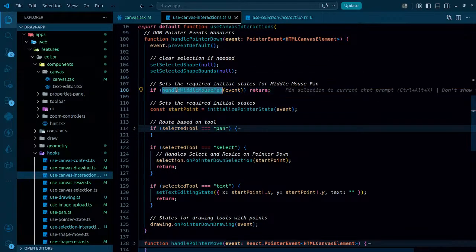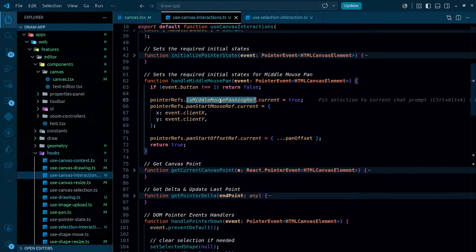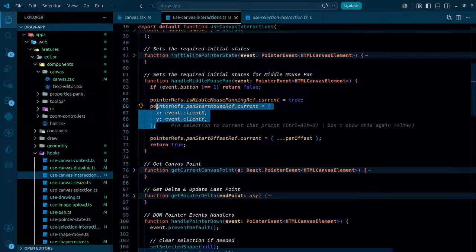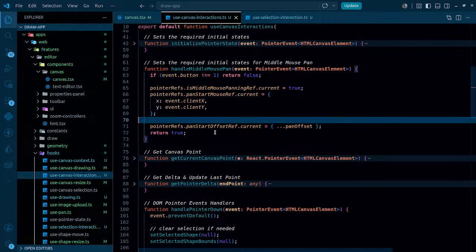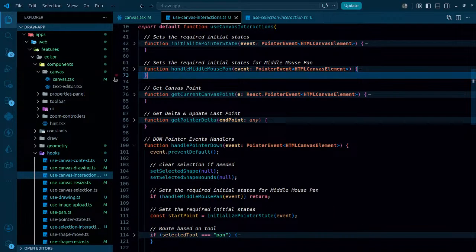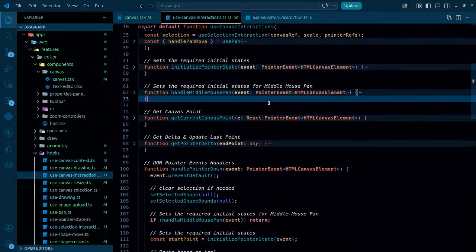Going ahead, we have handle mouse pan that simply sets the state, especially states related to the pan, so that as soon as you click middle mouse, we need to know the pan start, and we need to know the pan offset. So probably these are the things that are being saved over there. We are saving the mouse panning ref, of course, that's going to be true. We have the mouse pan start x and y, and we have the offset over here. We are just simply destructuring the value. So this is it, and this thing is definitely in here itself, inside user canvas interactions.